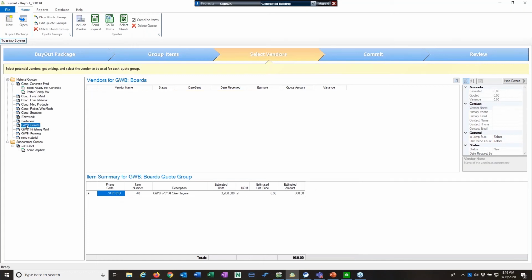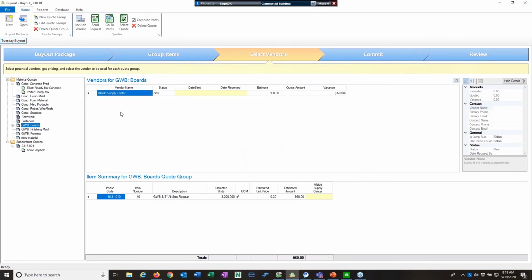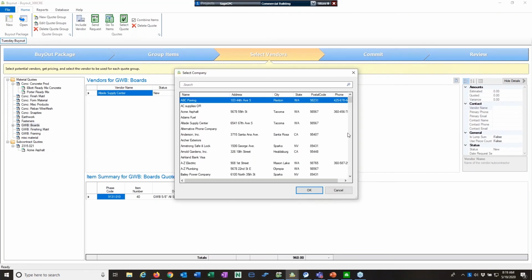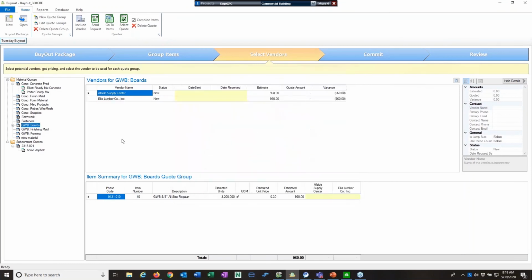But I can go here to the gypsum wallboard and I can say, you know what, include a vendor. And I'm going to include All Side, and I'm going to also right click on this and include a vendor. Two ways to get to the same thing. And I'll go down here and there's Ellis Lumber. They also sell drywall as well. So now I've got some vendors selected for my quote groups.